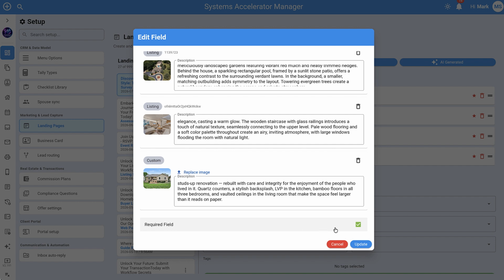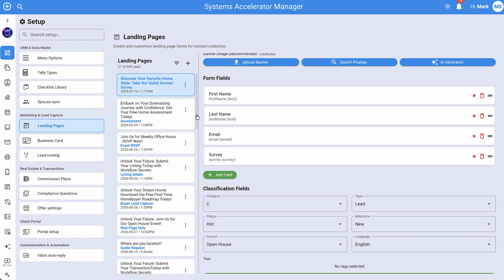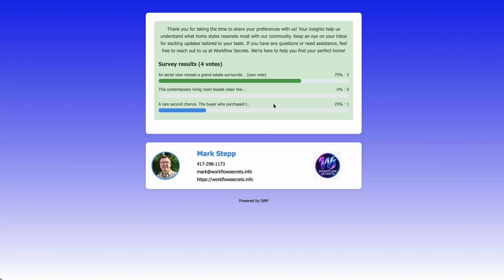Making these required means, hey, they have to select something from the list. And once they do, they go to this page and then they can see the layout of the landing page and they can see the results after they submit it.